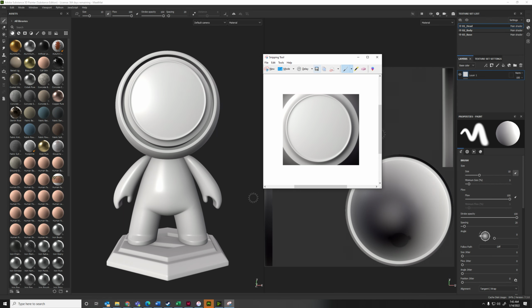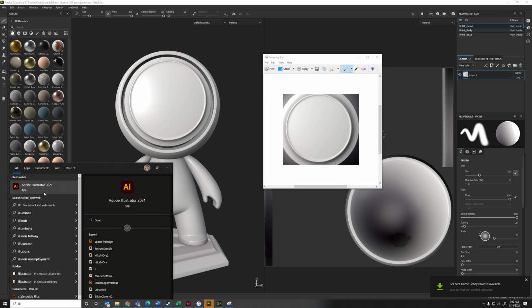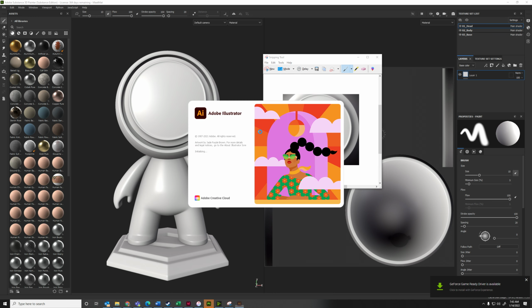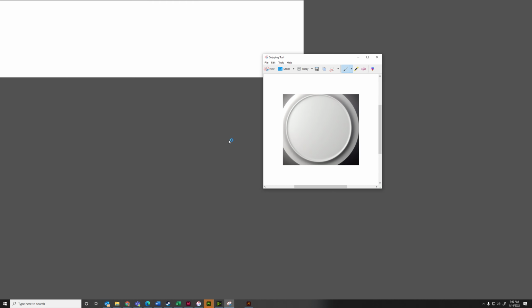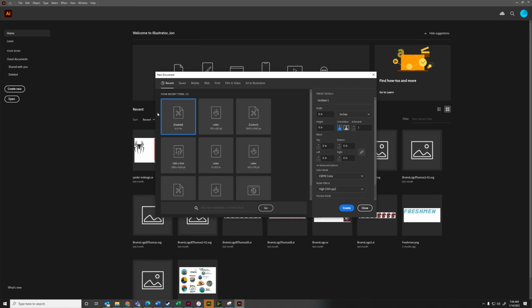So I'll just copy that and I'm going to bring it into Adobe Illustrator. Now, you could also sometimes do Photoshop or whatever. This is just for stuff that you maybe don't want to try to do in this program because it might be easier to do in a two-dimensional workflow. So let me load up Illustrator and I'm going to create a new document. And it doesn't really matter what size it is.